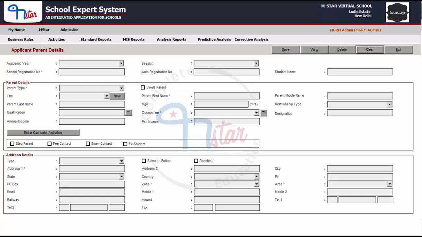The address details that are marked as resident become the default address and get reflected in all the reports for parents in admission, etc.